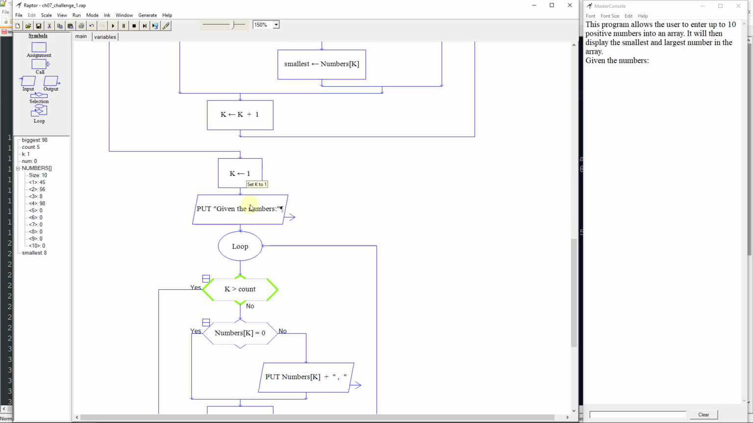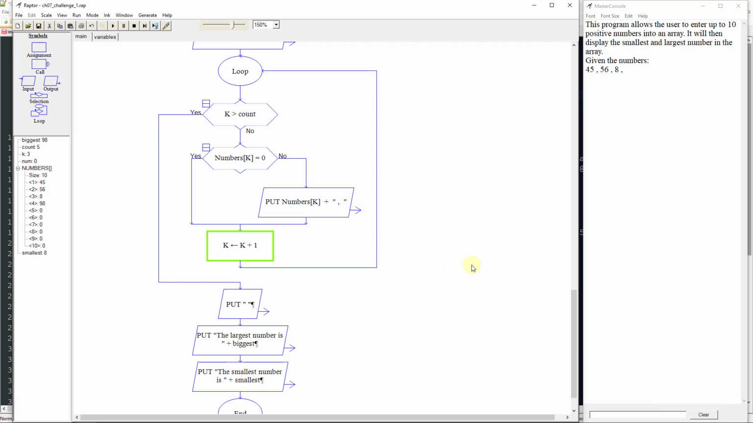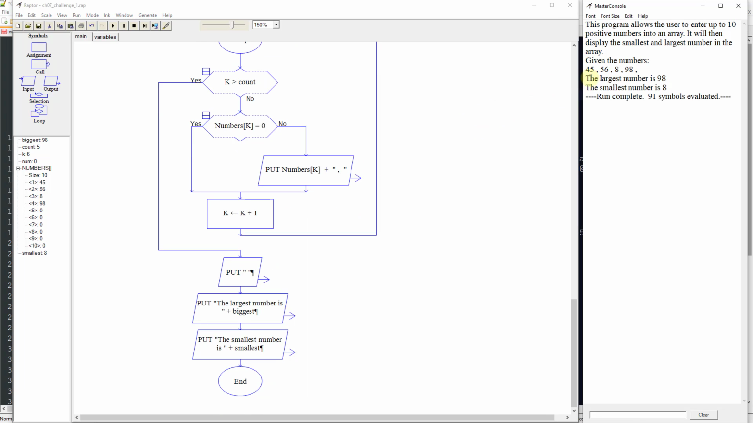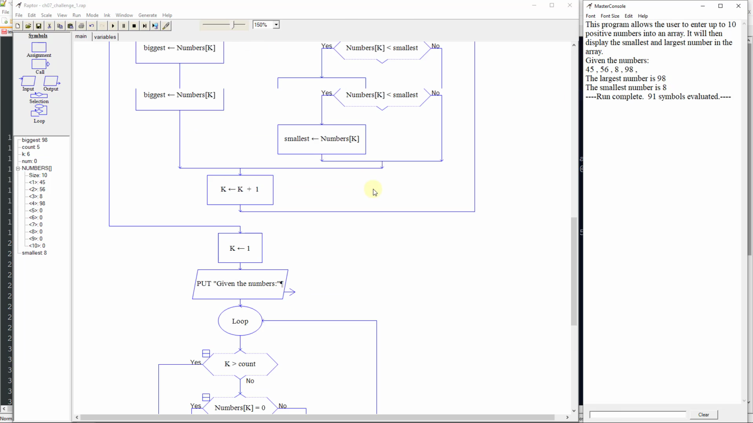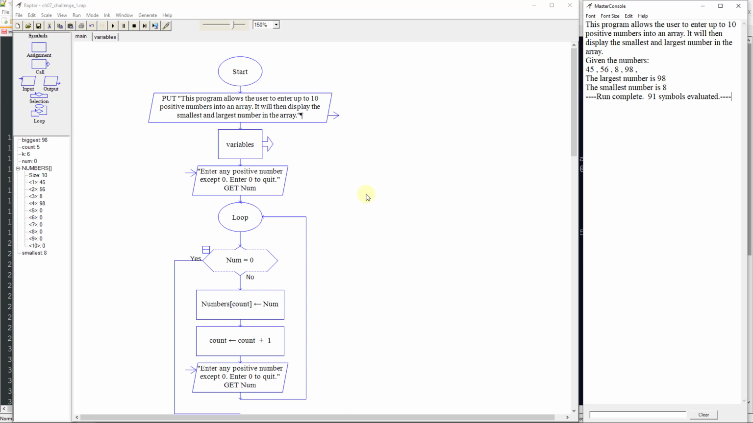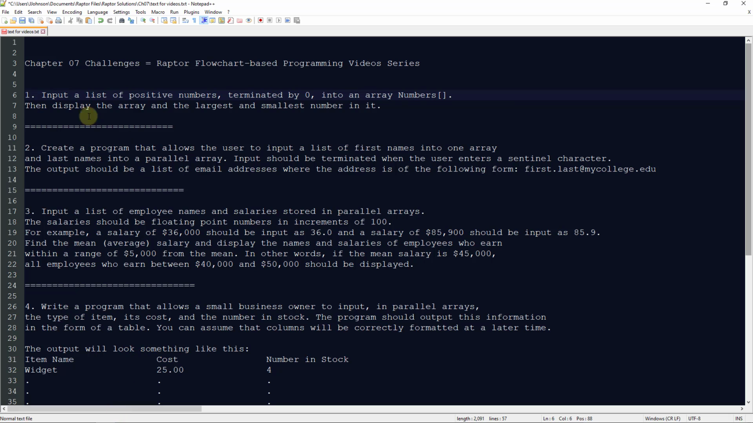And then now the K count is greater. And now it's going to output to the user. It's outputting the numbers. It's going through the array and it's saying 45, 56, 8, 98. And then it's giving the information of the largest number is 98 and the smallest number is 8. So there you have an example of creating a list of positive numbers terminated by 0 into an array.